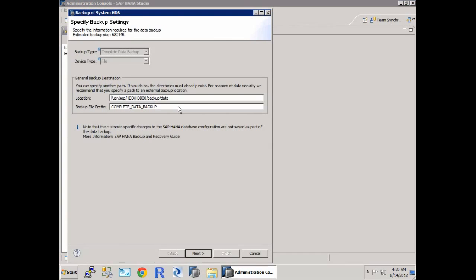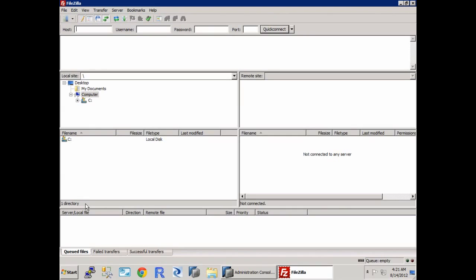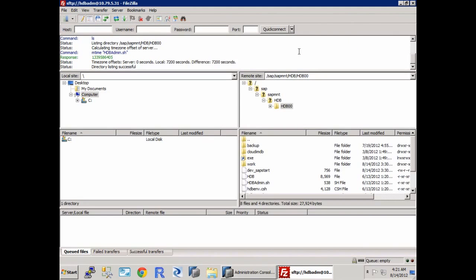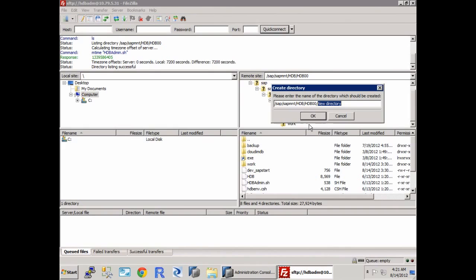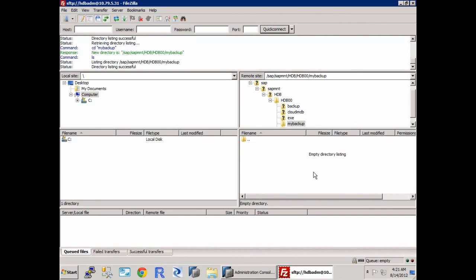Now we'll be presented with a folder where it will automatically back the data up and a prefix of all the files that it has backed up. So to demonstrate that the files are actually created, I'm going to log into FileZilla, which is basically a UI to connect to my Linux system. I'm then going to connect to the database server, and I'm just going to create a new folder in my HDB system called My Backup. I'm going to copy that and click OK. Just making sure in the log that the folder has indeed been created. So there we have My Backup, which at the moment is empty.